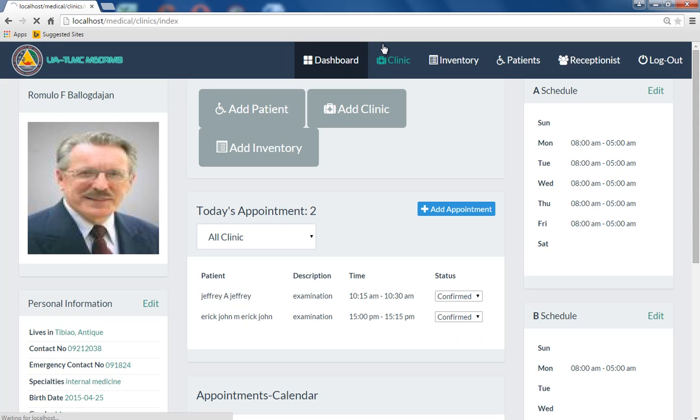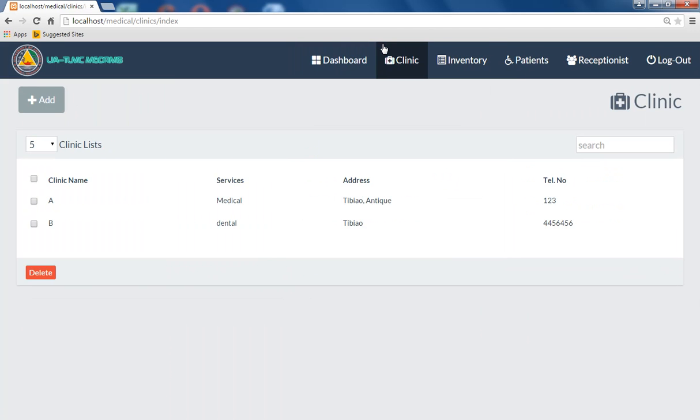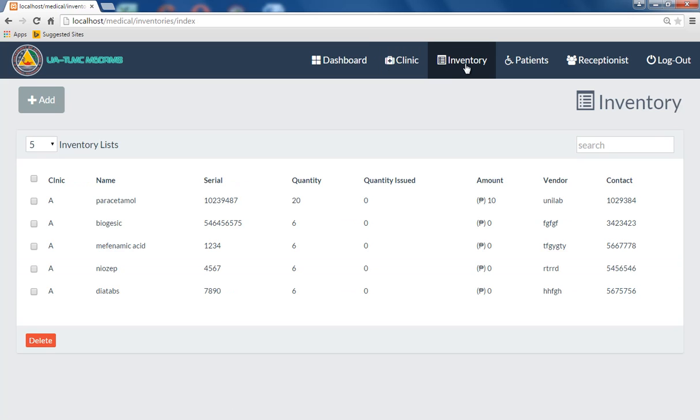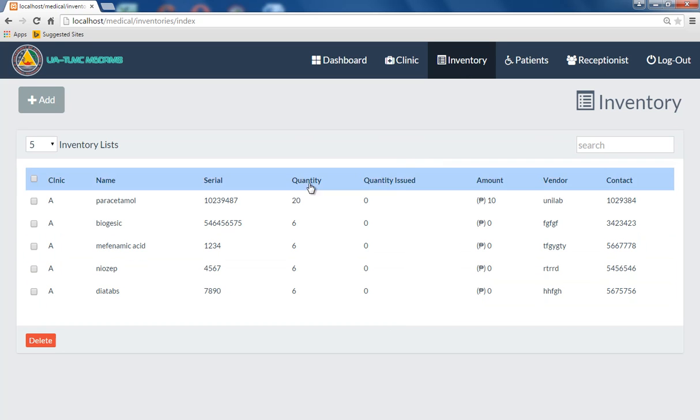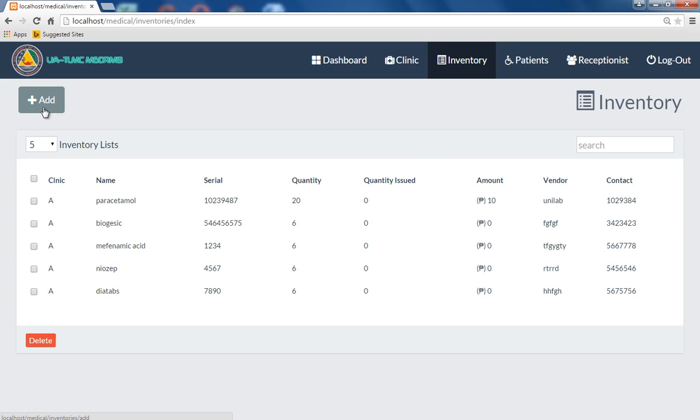So next one would be the menus. For clinic, this allows the user to view the list of clinics, and it contains buttons add and delete. Next is inventory. This allows the user to view inventory, and this also consists of buttons add and delete.